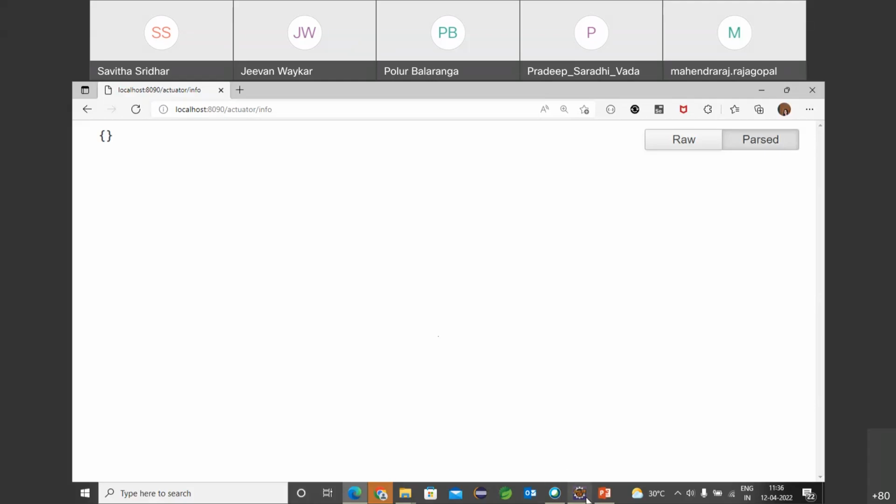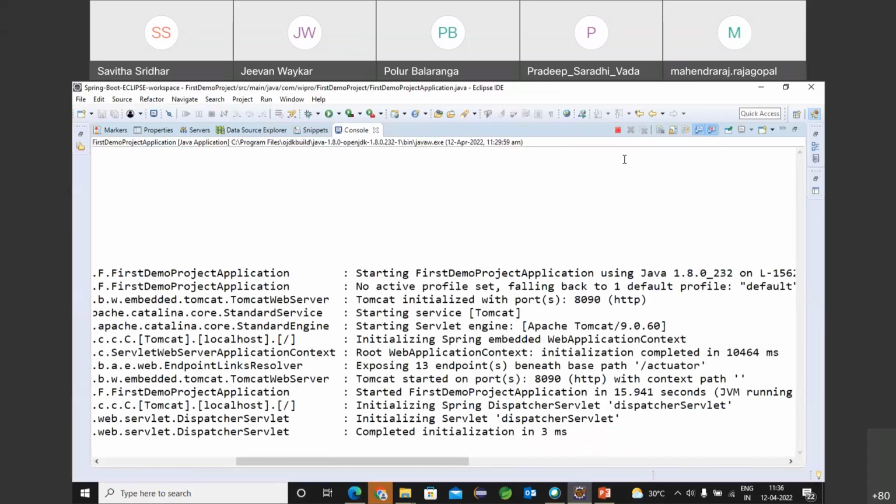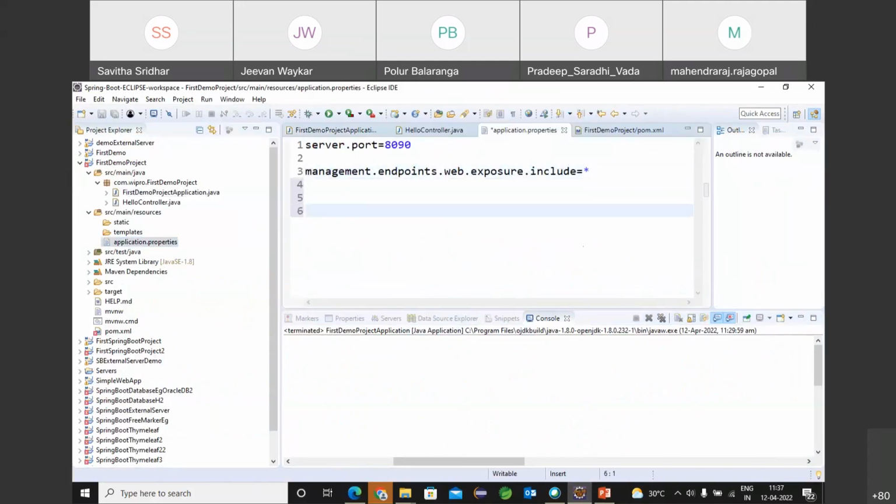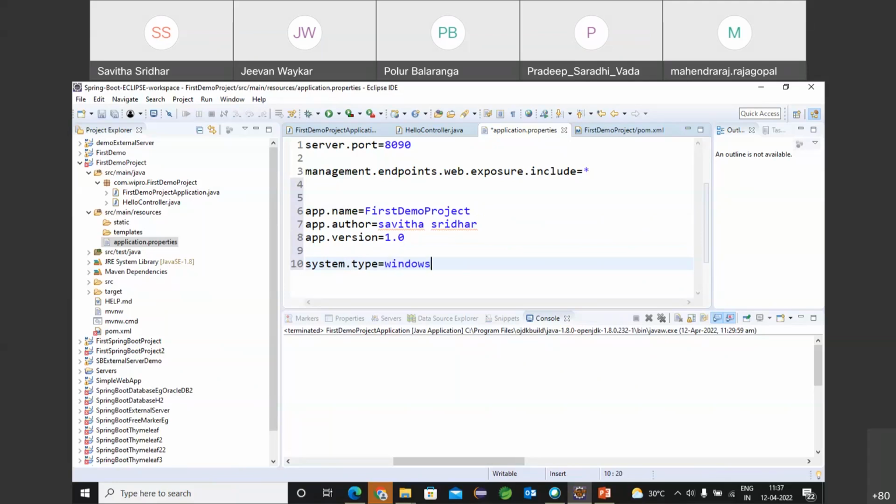So if you want some kind of data to be displayed under actuator/info, there are certain settings that you have to enable. So let me just stop this app for now. Let me go back to my configuration file. And here, assume you want to display some properties like application name, first demo project. Application author, I want to give my name. Application version, I want to give 1.0. And any other, for example system.type, I want to take it as Windows.